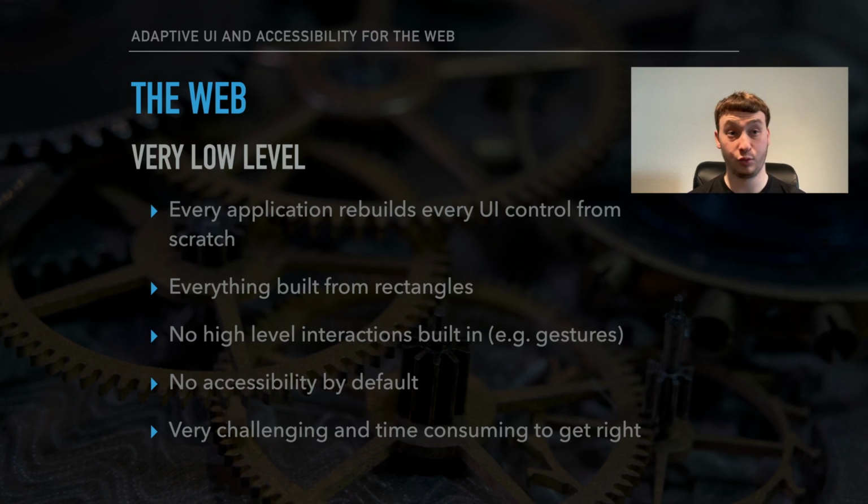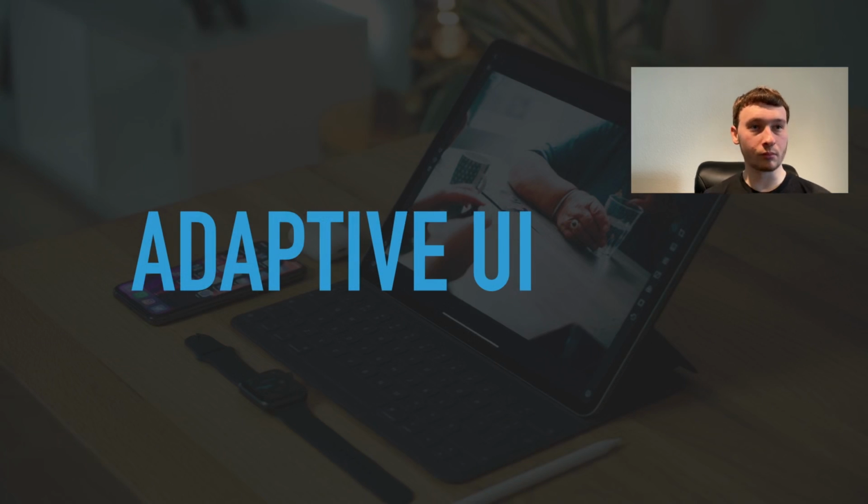As we found out, it's really challenging to get all of this right, and many companies and teams simply don't have the time or resources to do it properly. And unfortunately, this leads to many web apps having subpar accessibility and interactions across various devices and contributes to the perception that native apps are higher quality. But all this leads to the idea of adaptive UI.